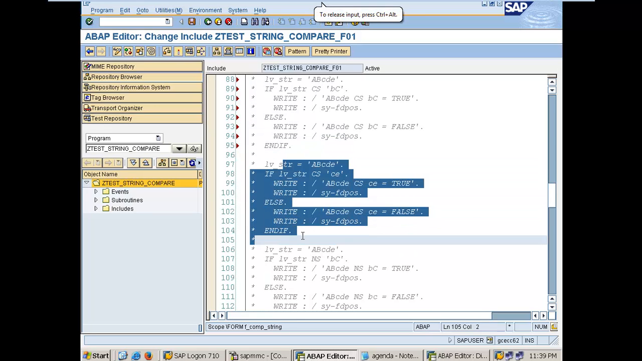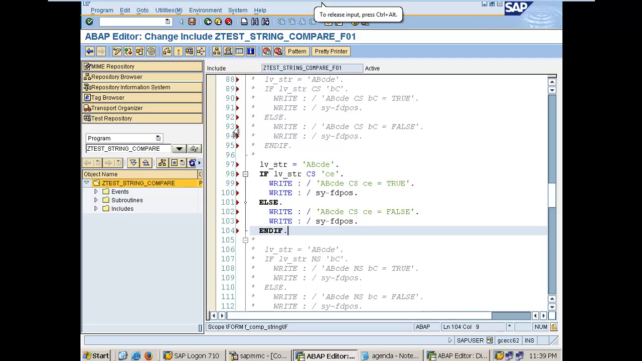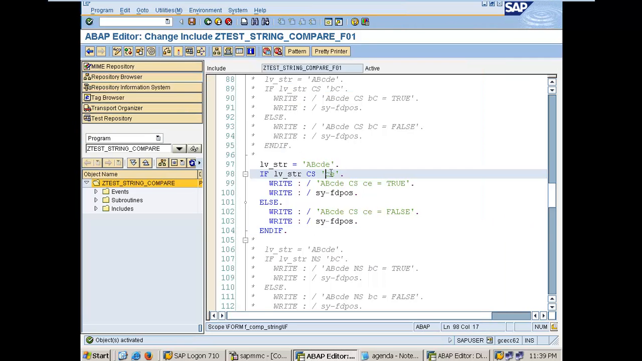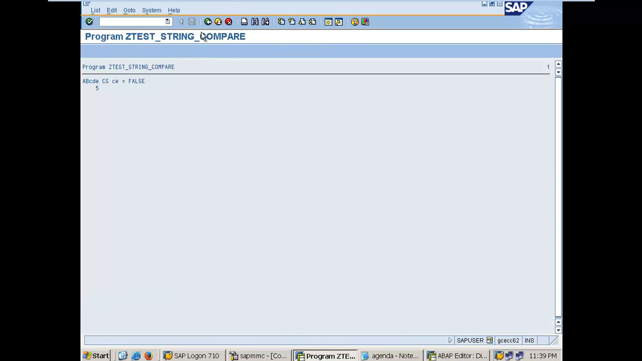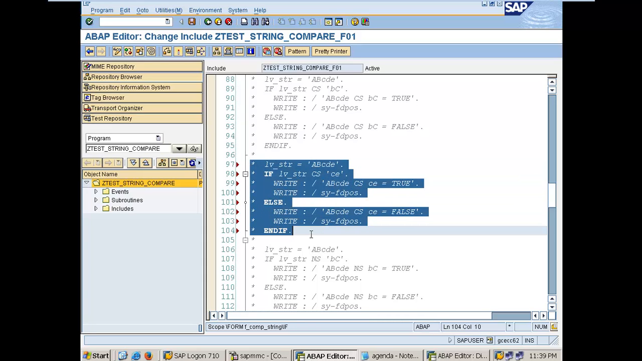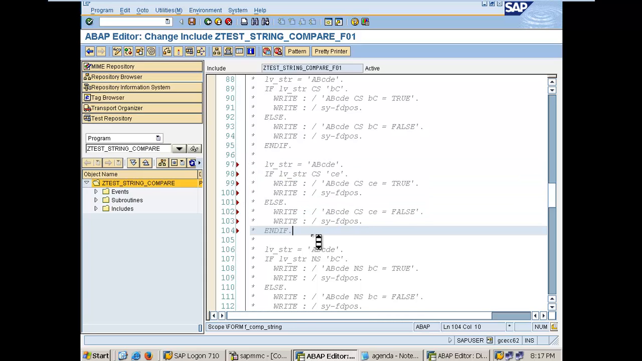Now next one. We have the same thing A, B, C, D, E and we are searching for C, E. So C is here, E is here, D in between. So it's not C, D, E, it's C, E. It should be false. It does not contain a string called CE. It contains a string called CDE. It doesn't contain CE.